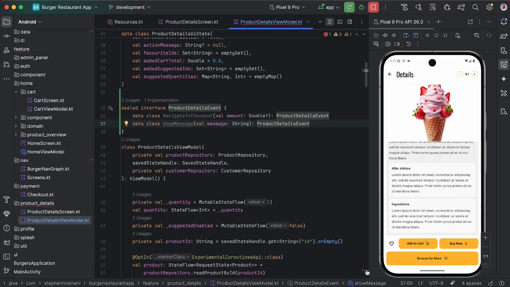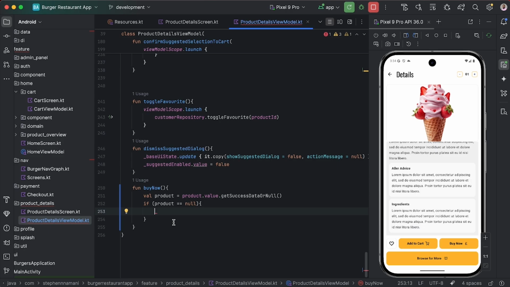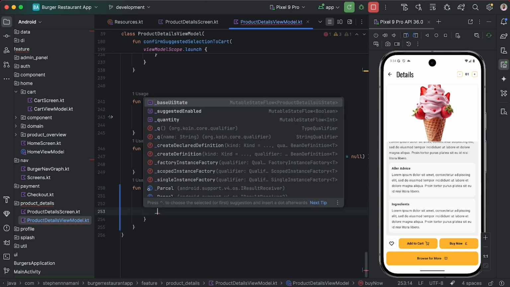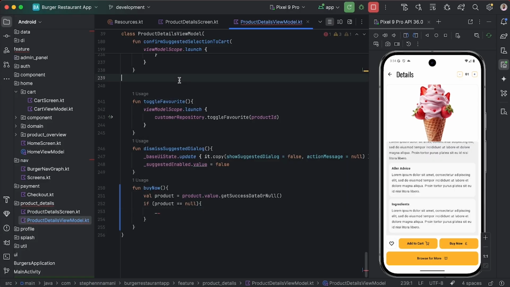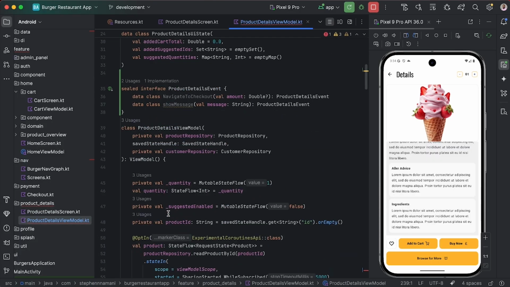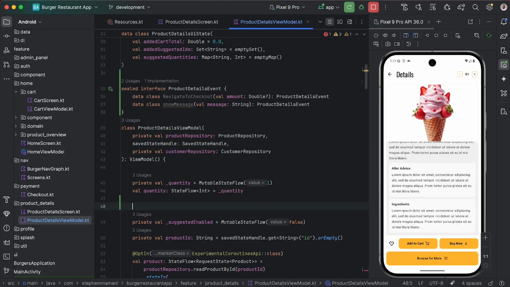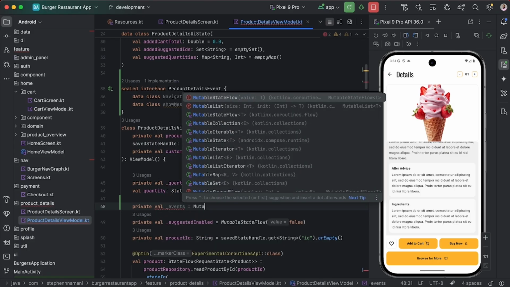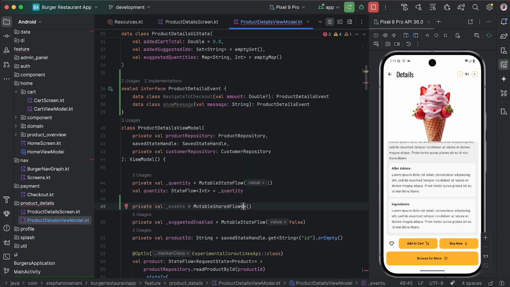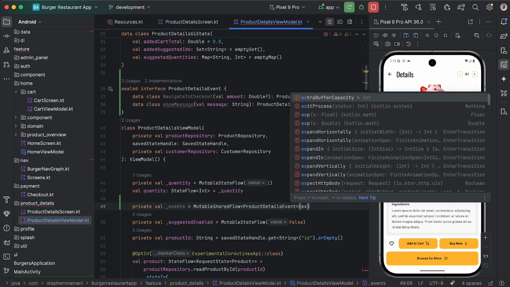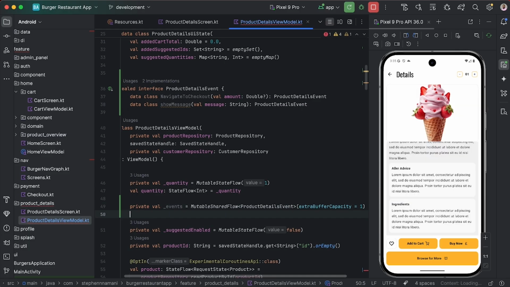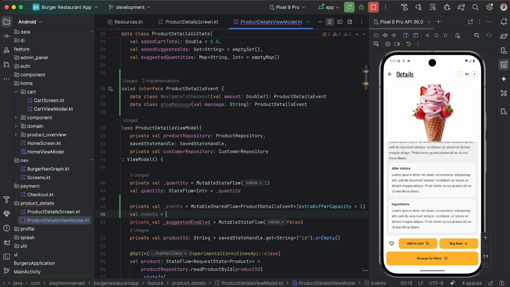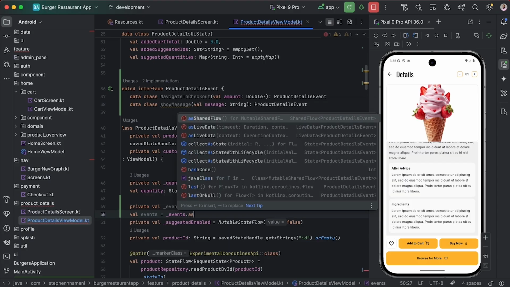Okay, so down here we're going to call our UI. We need to collect that state first of all. So all we need to do is go up here. Up here we can see private var event is equal to MutableSharedFlow. We pass our ProductDetailsEvent, then we set an extra buffer capacity to 1. Then here we call our var and create events equal to events.asSharedFlow.